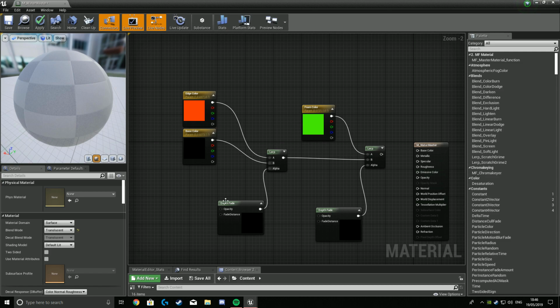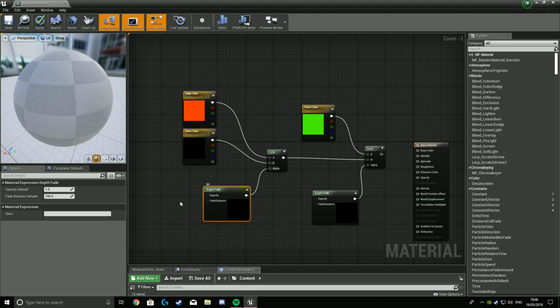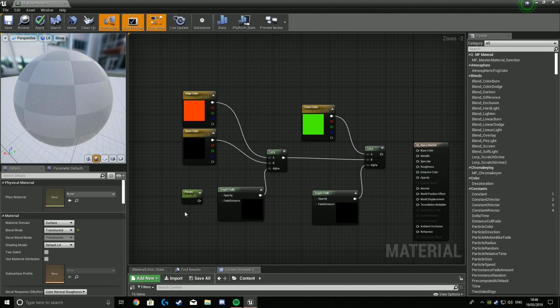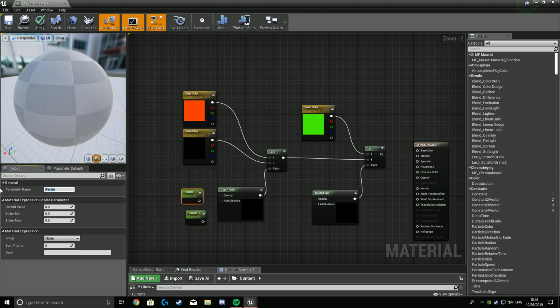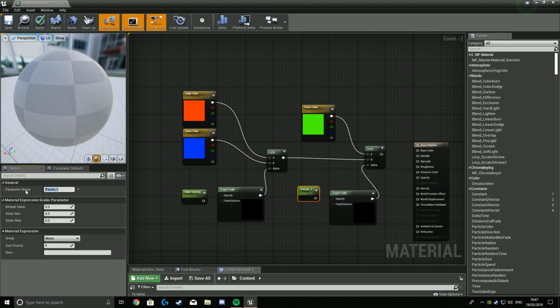Now we need scalars. We need 4 scalars, so 2 per depth fade. All these numbers are default, but we want to control them. So we need this one as our depth fade drop, edge opacity, and we will need this one as our foam opacity.